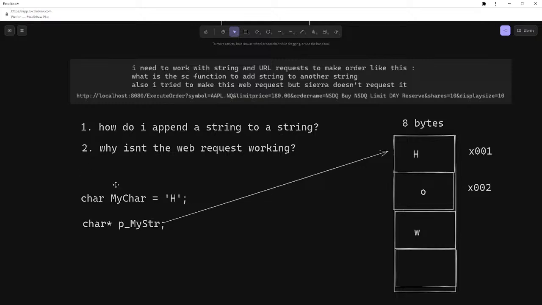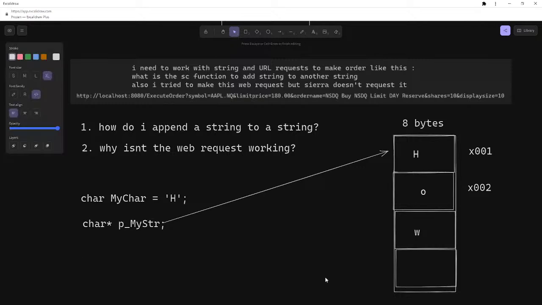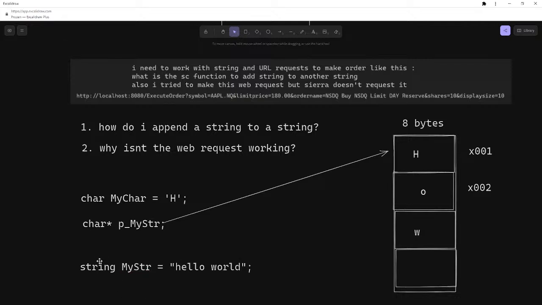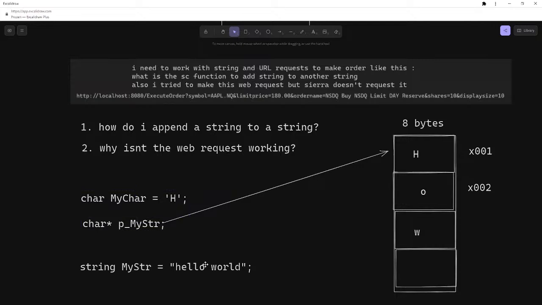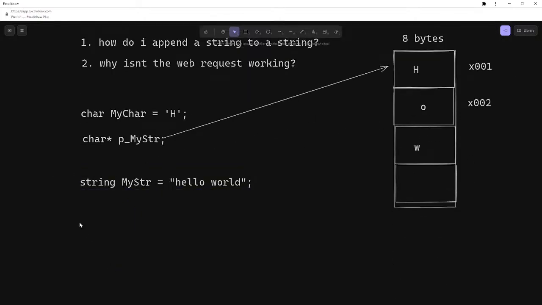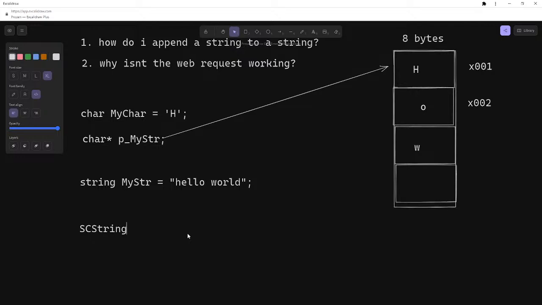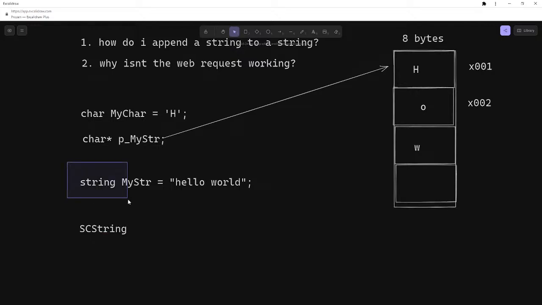So thankfully in C++ they took pity on us and built a data type called a string. What it is under the hood is an array of characters, but we don't have to do it that way. We can say string my string is equal to hello world. We can define it explicitly like that, and then under the hood, because C++ is just abstracted C, it does all the memory management for you. Now, Sierra took it a step further, and Sierra built a thing called SCString, which is an abstraction of C++ strings.